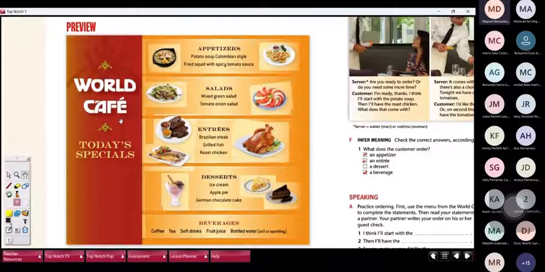Next, desserts. After the main dish or after the entree, you can order ice cream, apple pie, and also German chocolate cake. And of course, in beverages, remember, ¿qué dijimos que era beverage? Bebidas no alcohólicas. Don't forget that, please. So for beverages, they have coffee, tea, soft drinks, fruit juice, and bottled water. Bottled water can be still or sparkling.